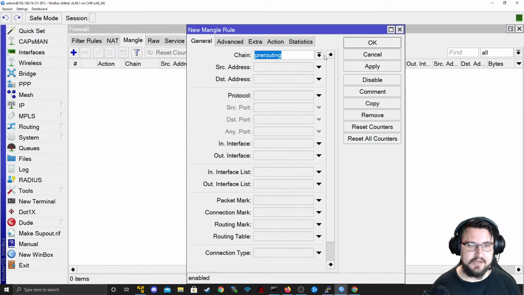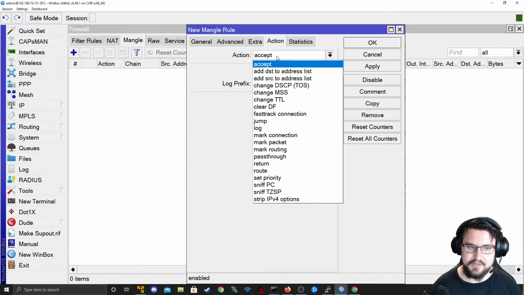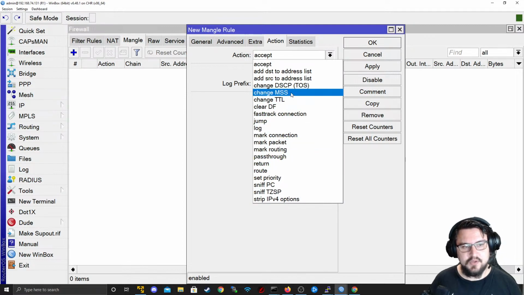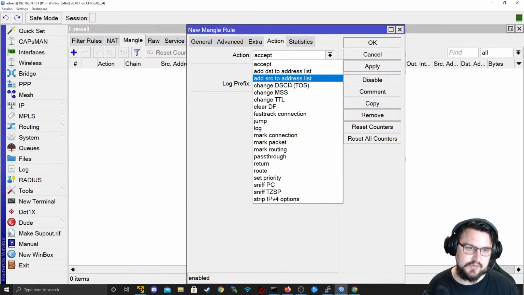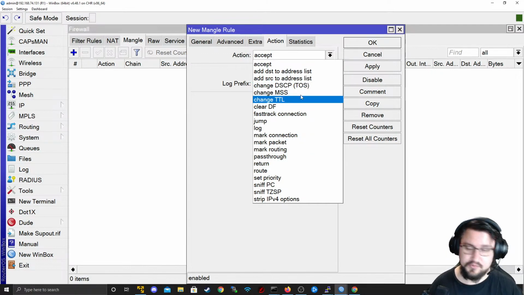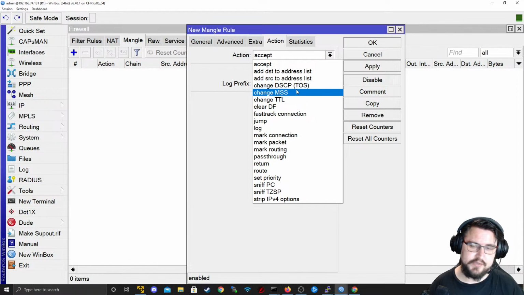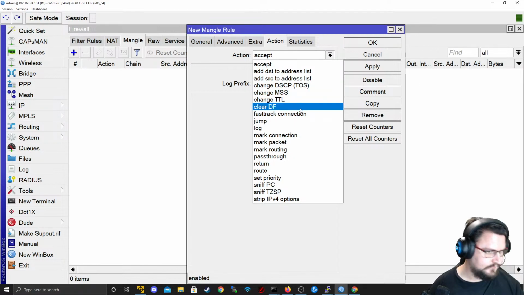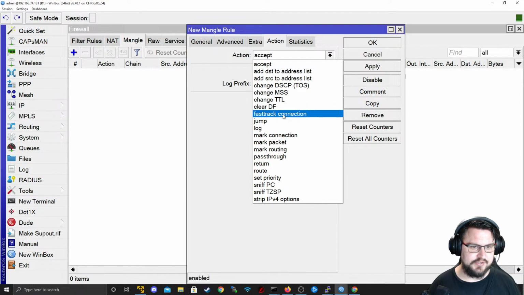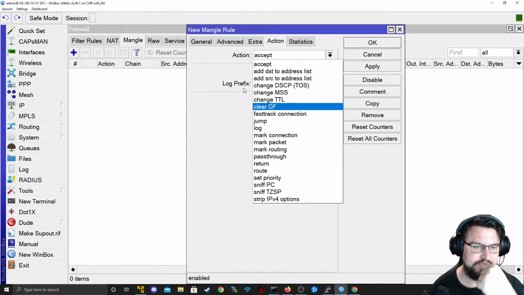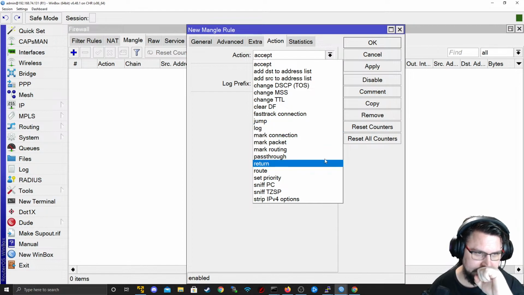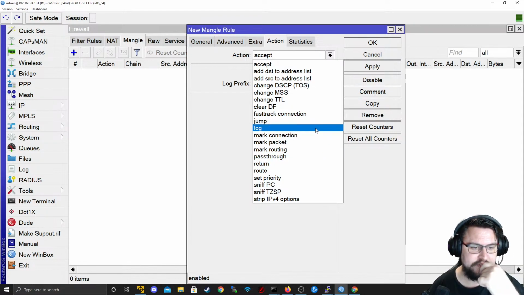So if I add a Mangle, our actions, the list is a lot bigger in regards to what we can do. You can still accept stuff or add it to lists or whatever, but you can do cool things like change the MSS, which is really nice if you maybe have a GRE tunnel running somewhere and you want to change the MSS, this is where you could do that. You could set here also to fast track a connection, but that you could also just do through the filter rules. But the really cool stuff that I use Mangle for quite a lot is the marking.